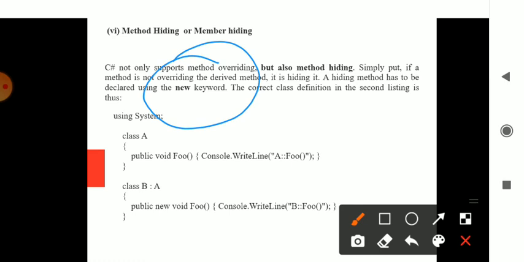Okay, remember, the new keyword is mainly used to create an object, but here the new keyword can also be utilized to hide something. Remember that, so that is what is meant in the concept of member hiding.